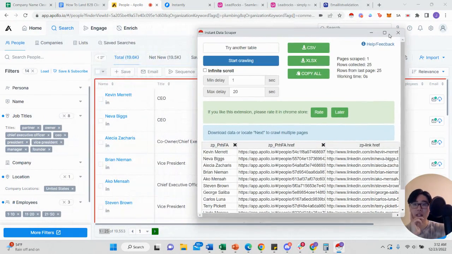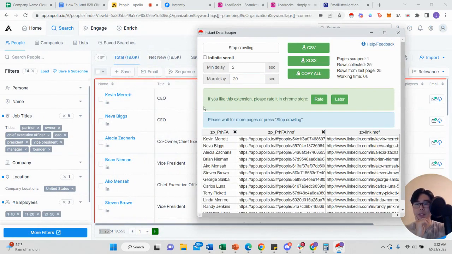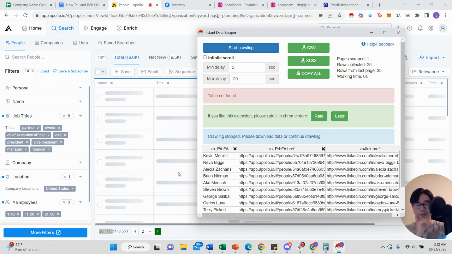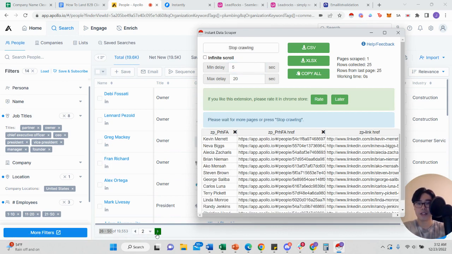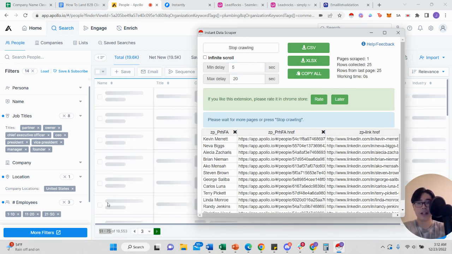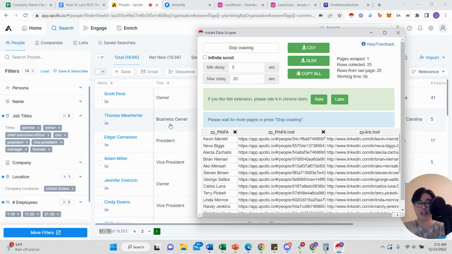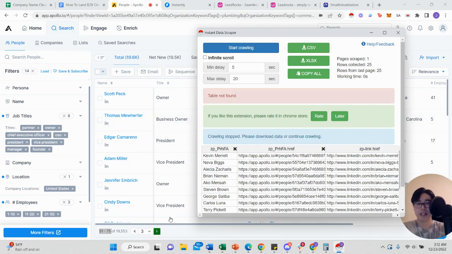I like to set this to 2 seconds, and then you just hit start crawling. So what it's going to do is it's going to scrape 25 records at a time. Then it's automatically going to hit the next button for you. Okay, let me increase this. Start crawling. Then it's automatically going to hit the next button for you. And then it's going to load the next page and then scrape the next 25, right? Click next, load the next page, scrape the next 25.